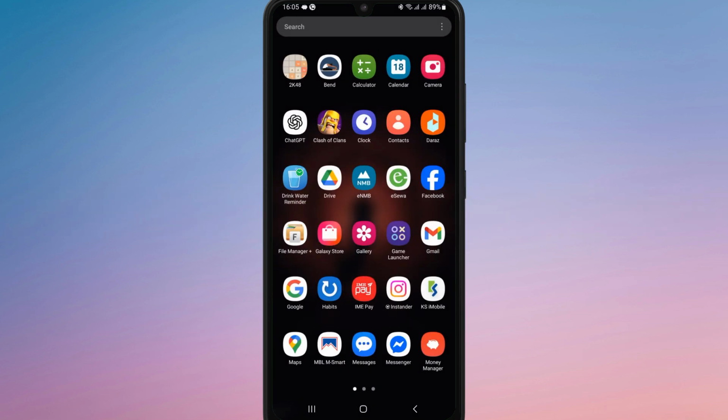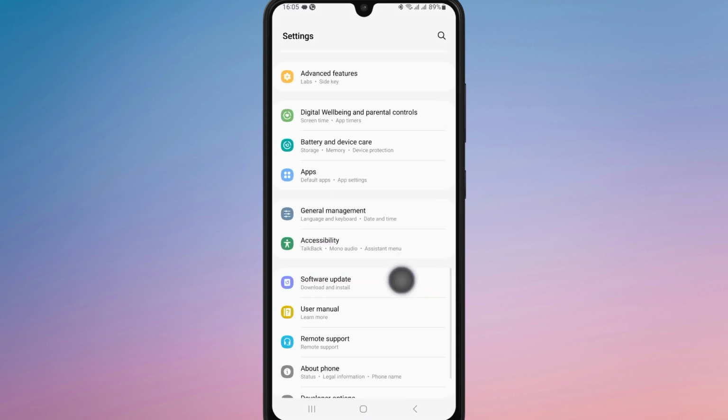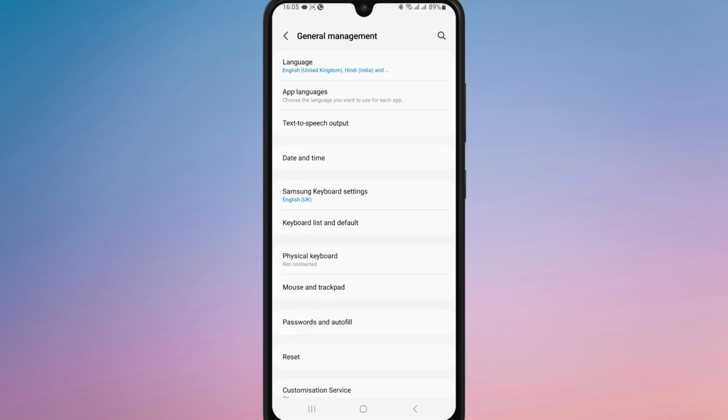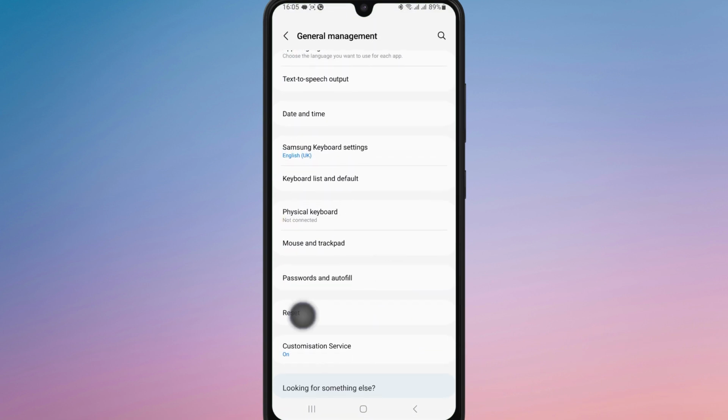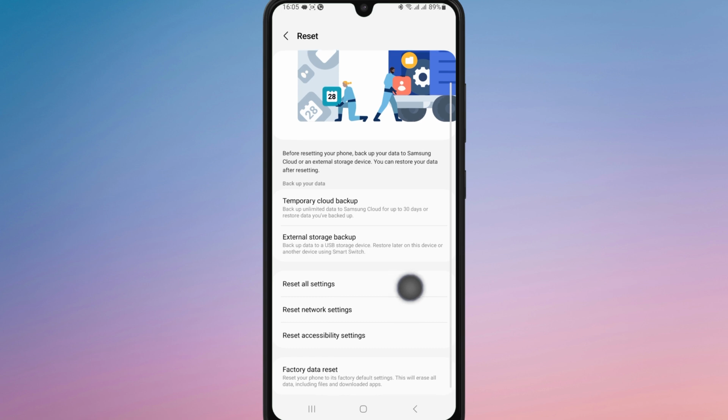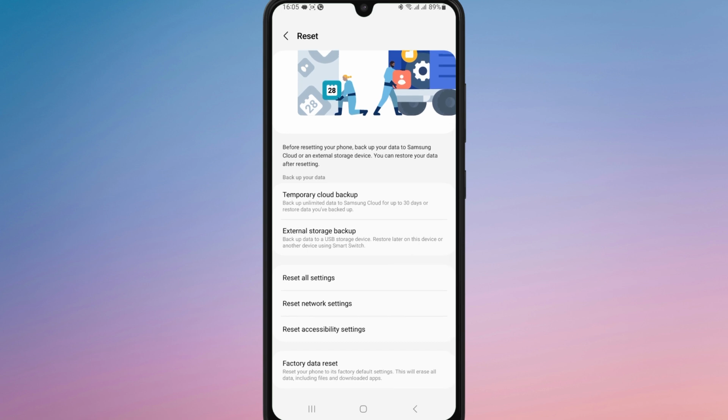First of all, open the settings on your phone, then scroll down and tap on General Management. This is where you will find options related to system settings. Next, tap on Reset. You will see several reset options here, but you need to select Factory Data Reset.